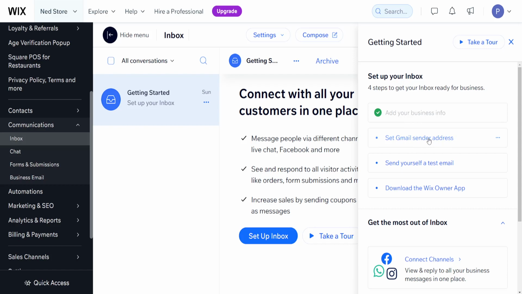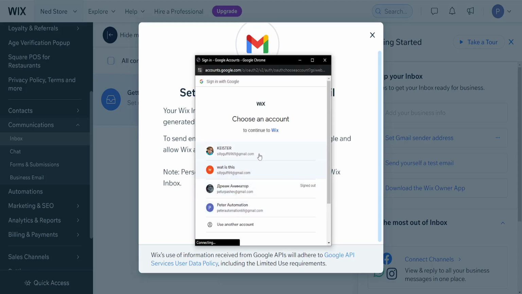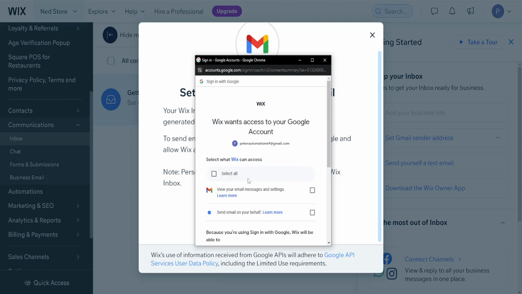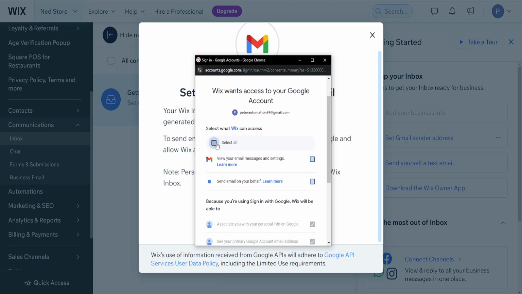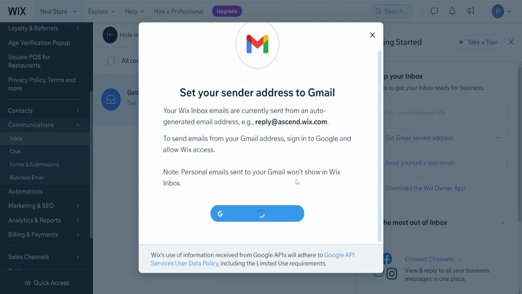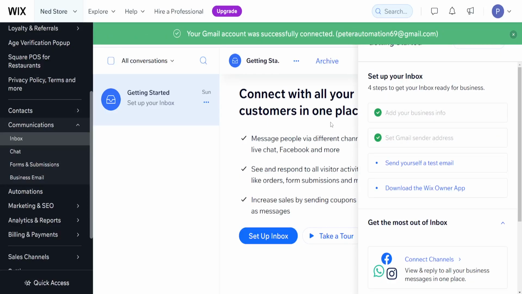So set Gmail sender address. Here we can connect with Google. So I'm just going to do this and log in to the account itself, and they can view our email and settings. So we can select all here and scroll down and click on continue. And now this will connect our email address to Wix.